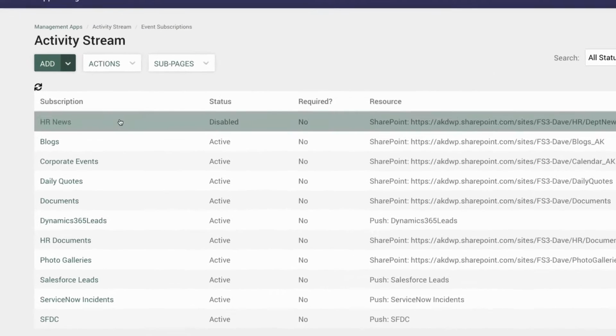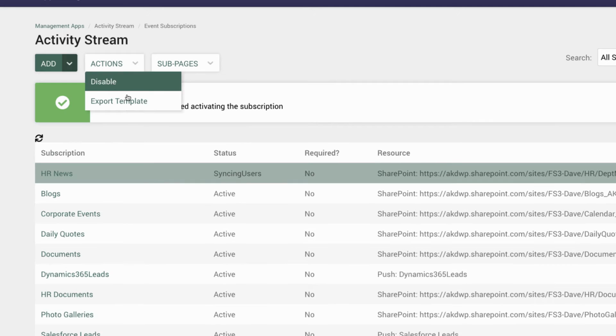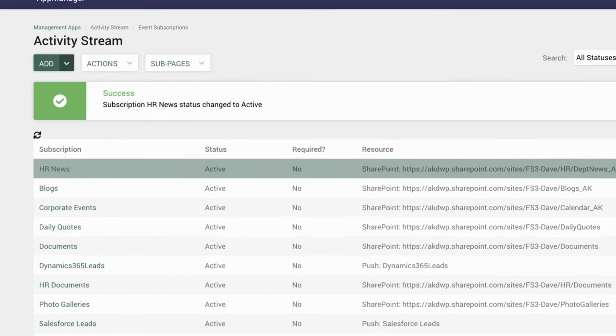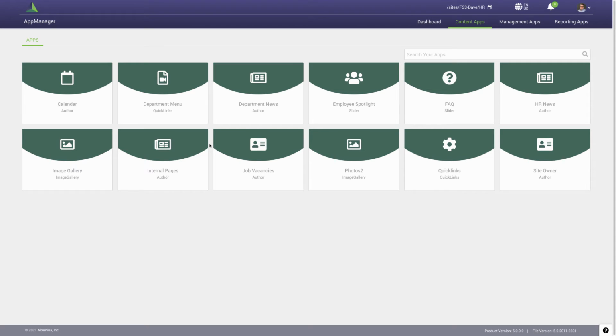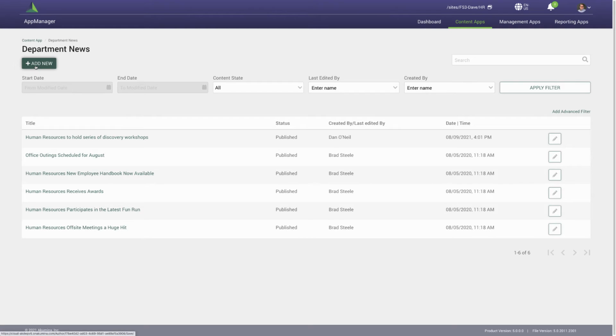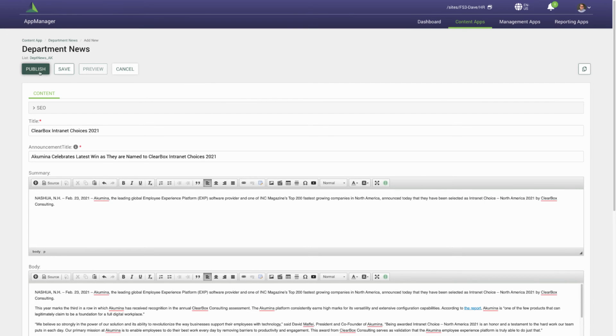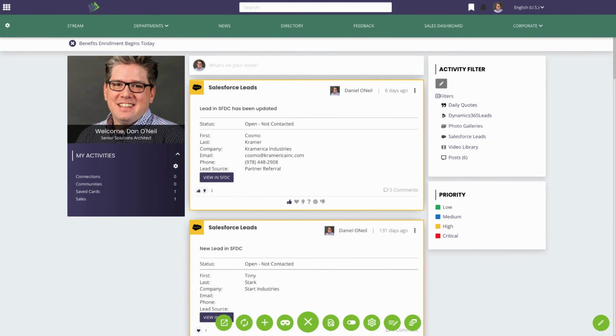New subscriptions will always be disabled when created, so let's activate it so it'll start listening for the new content. Once that's active, let's add a piece of content in the HR News content app. We can do so by accessing the HR department through the App Manager. Once here, we can click on the right content app and quickly add the content for this post. Once we're completed, let's publish the content and go back to the website.